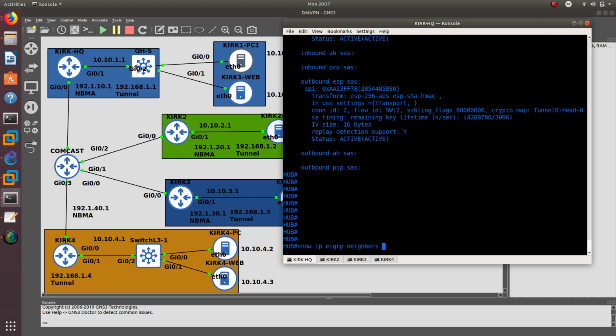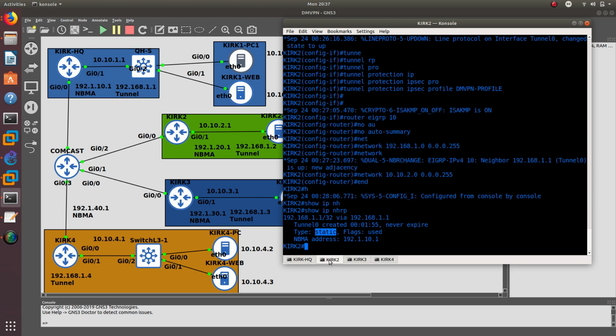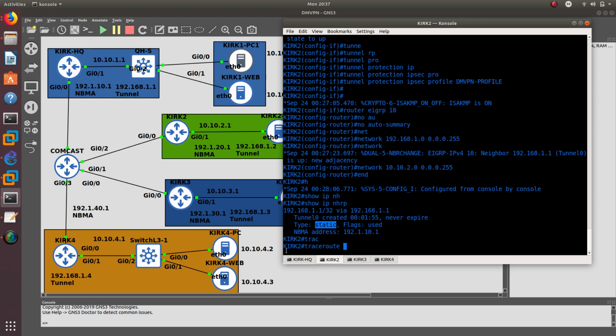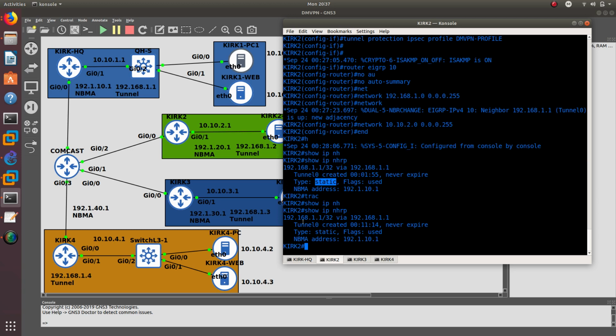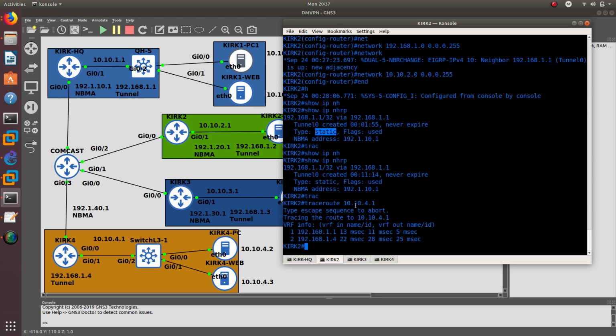And if you do show ip nhrp, you only have those. Let's start from Spoke 2 and do a traceroute. I want to ping 10.10.4.1. But before we do that, let's do a show ip nhrp. We can see that we only have one tunnel created. But if we do a traceroute to 10.10.4.1, which is the IP address of Spoke 4, you can see that the first packet went through the hub and then it went straight to the tunnel.